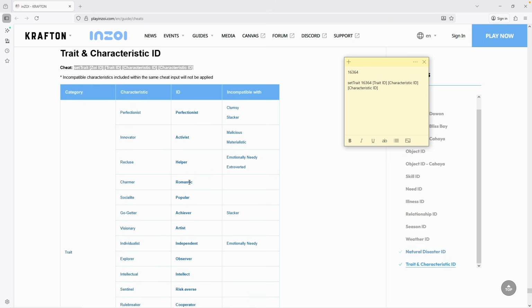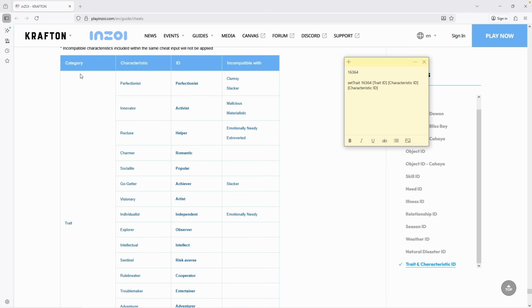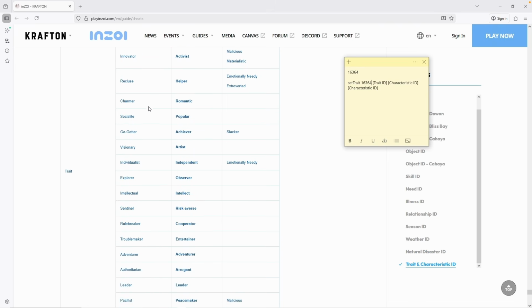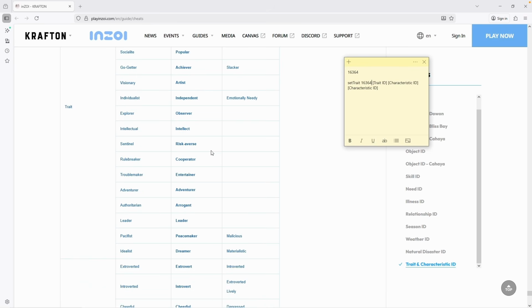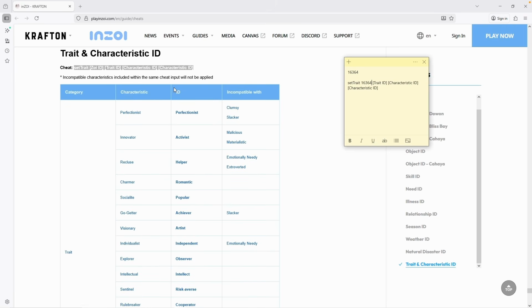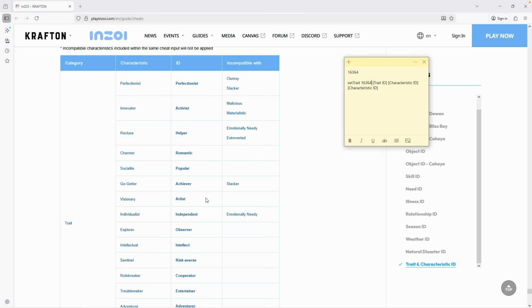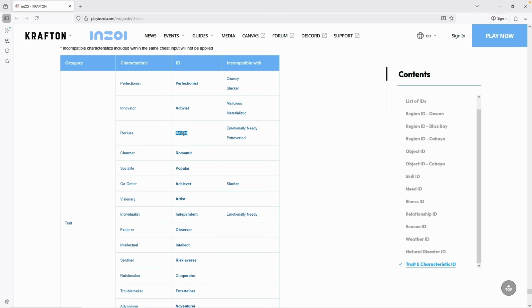So now the trait ID, you have the category traits and you have all of the characteristics in game and the actual ID to change the coding of that. So I want Carmen to be reclusive. She's pretty much been reclusive. She has no friends. This trait really matches her. She's just like me for real.